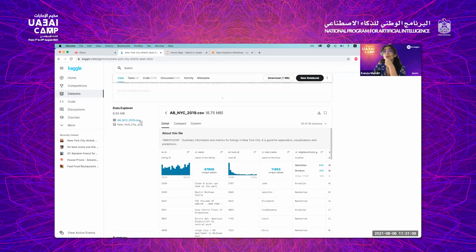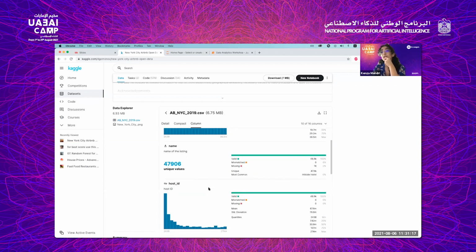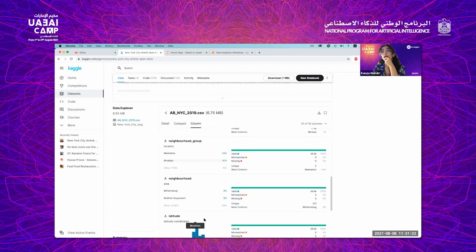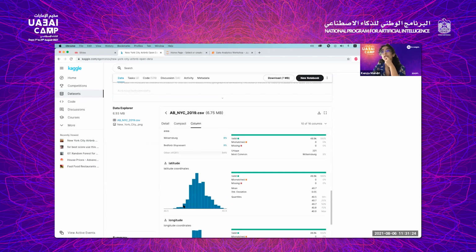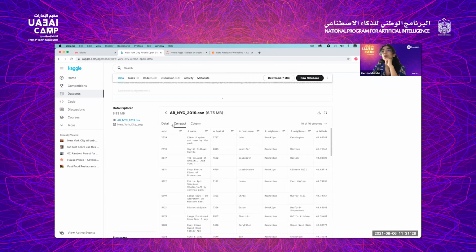As you can see here, we are getting a CSV. So that's great. It's structured data, easy to use. You have all your columns and what kind of information you get within the columns. You have your host ID, the name, your neighborhood group, longitude, etc. When you compact it, it just shows you all the information within maybe 10 or 20, and you can download it right here, as simple as that.